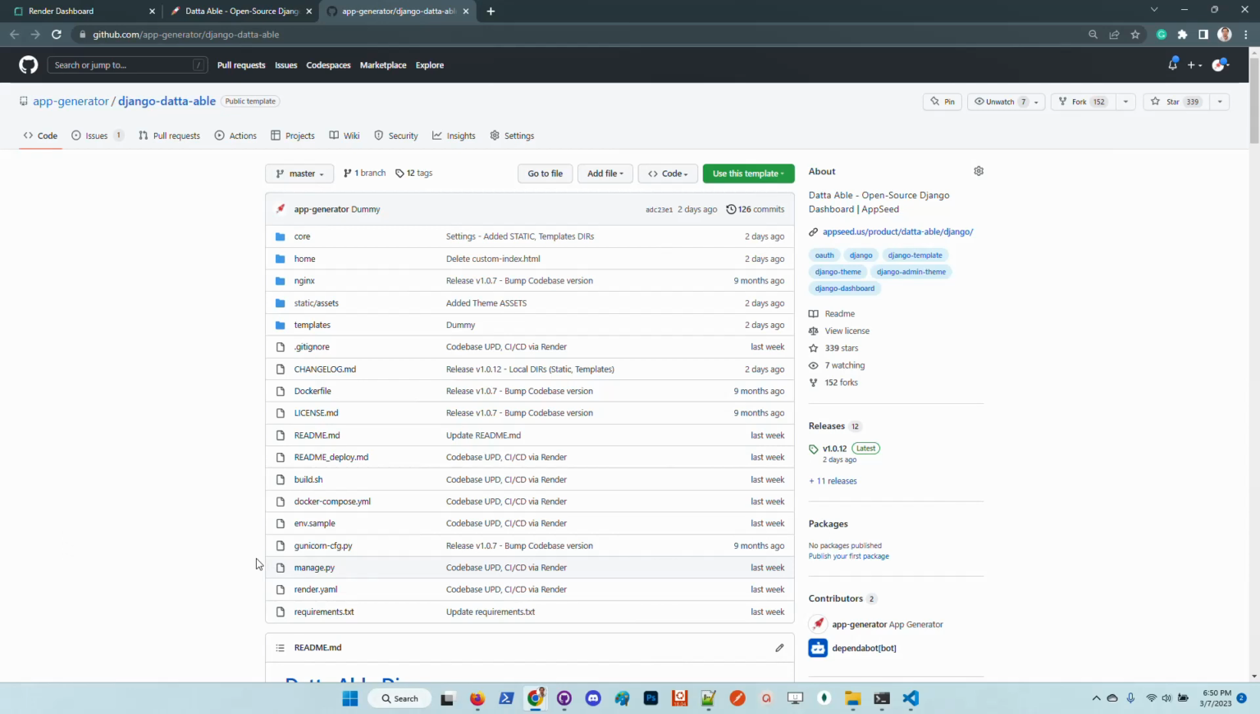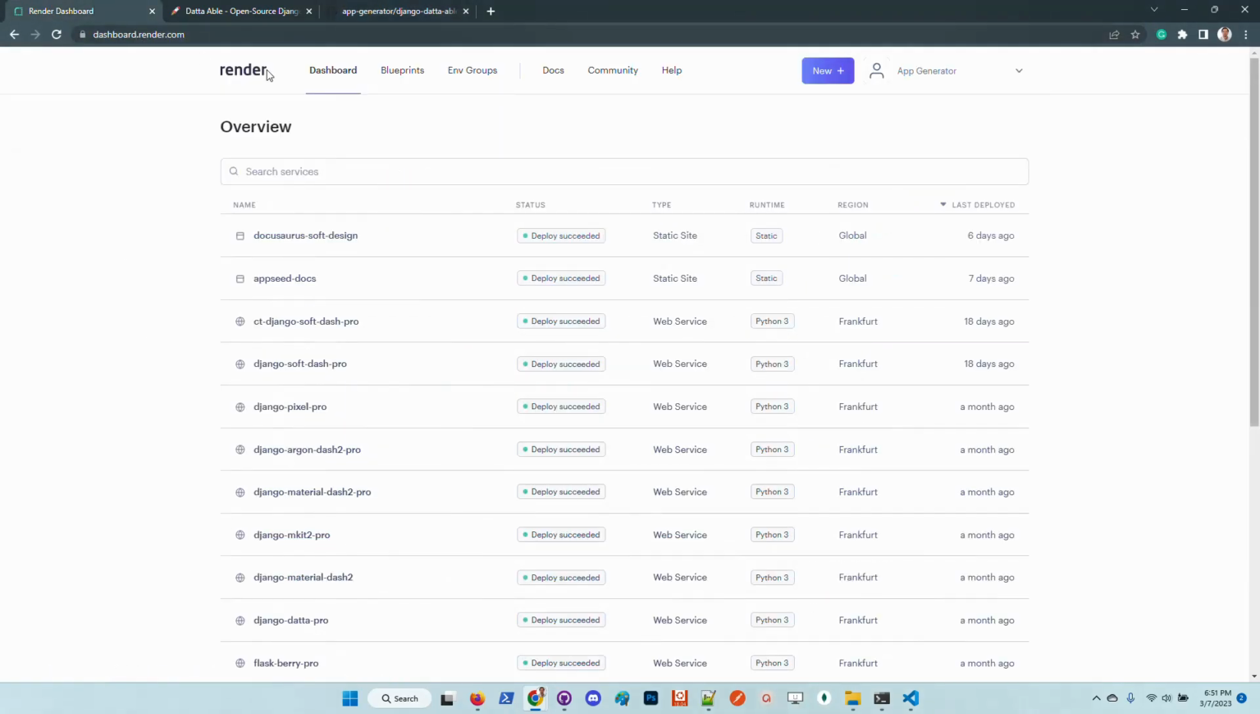So in this demonstration, I will use the product in two ways. The first thing, I will initiate a live deployment on Render, and also in the meantime, I will start the product using Docker in my local environment. So let's initiate the live deployment.